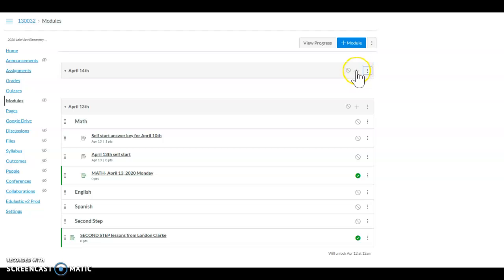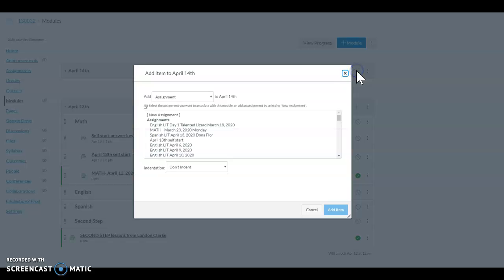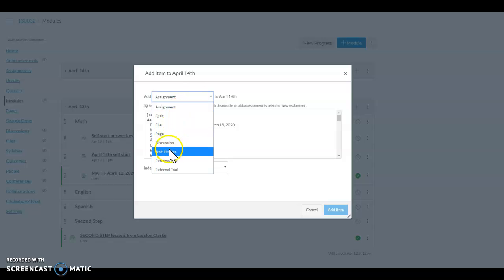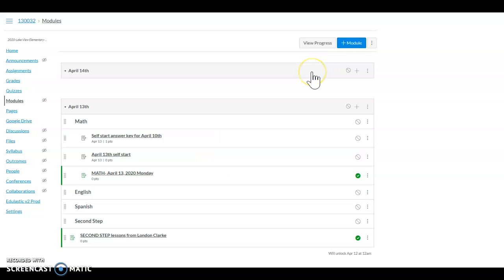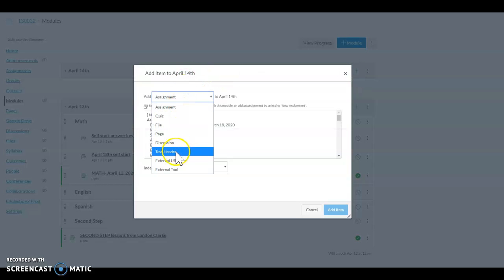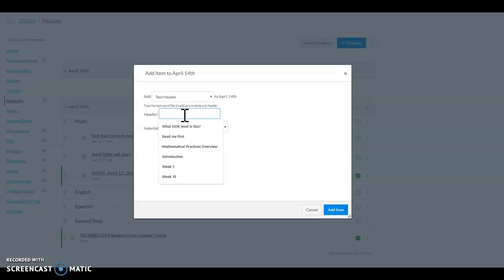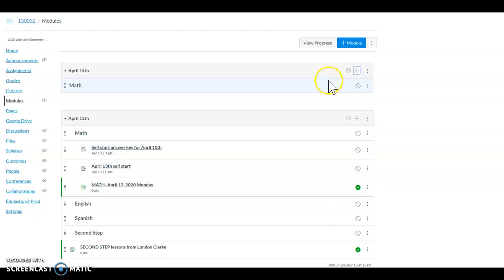Now what I want to do is add a text header. To add a text header, I click on this plus, I do text header, and I'm going to call it math. The indent is for organizational purposes. So you can see on the background this is indented 1, this is indented 2. You can always adjust that later. So I'm going to add that item.